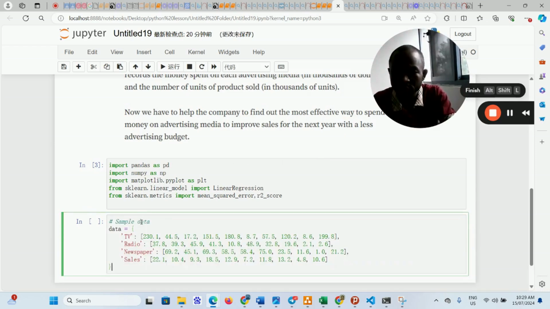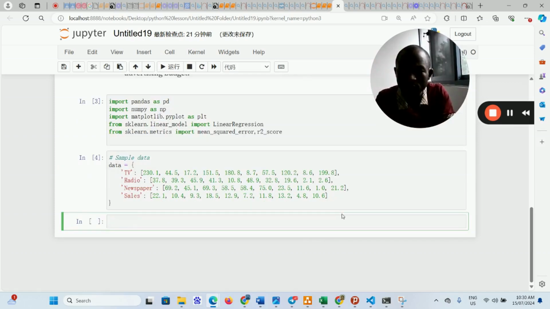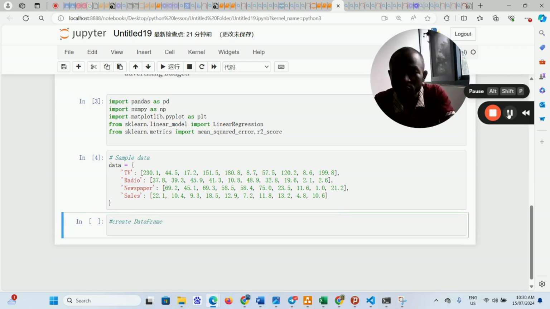Then from there, I have sample data. So this is my data. This is TV, these are the various data from TV, we have radio, we have newspaper, we have sale. At this point, you have to know how to continue. Let's first of all run this data. After running it, we create the data frame.